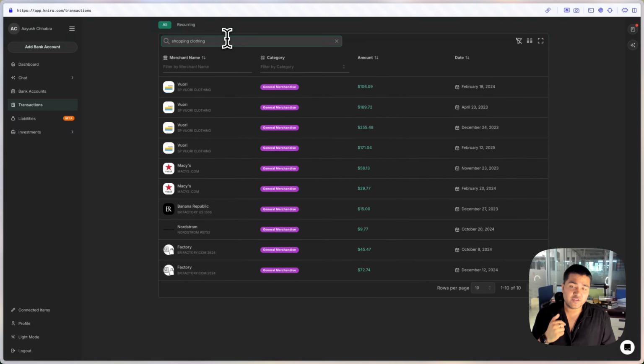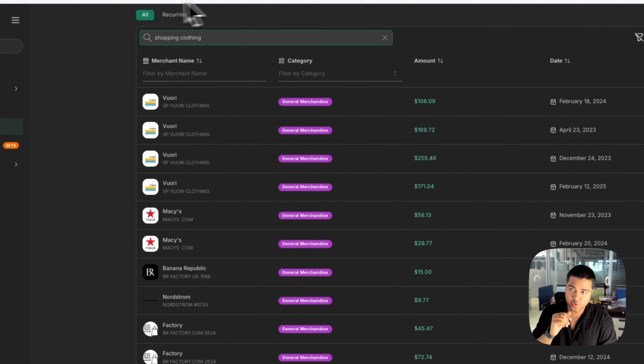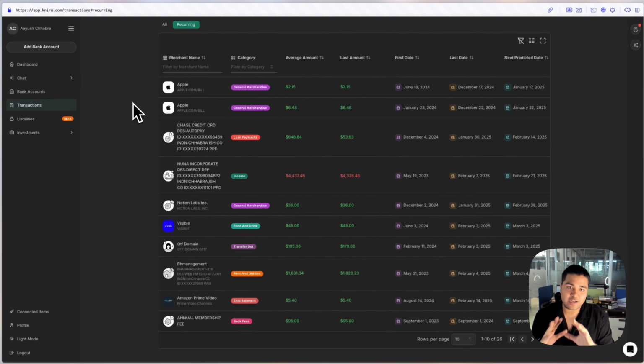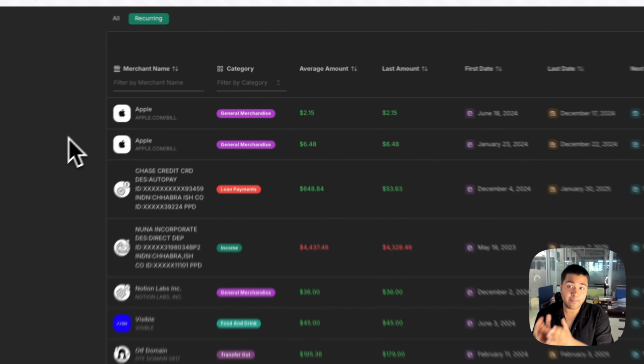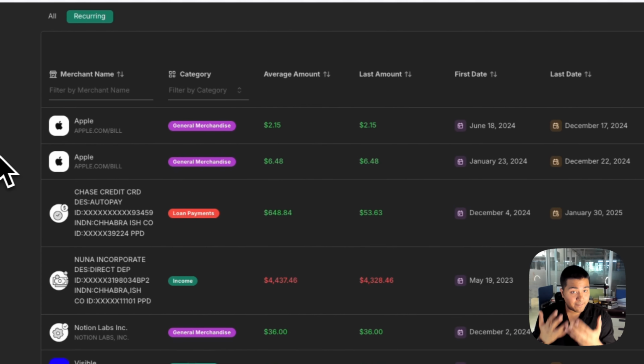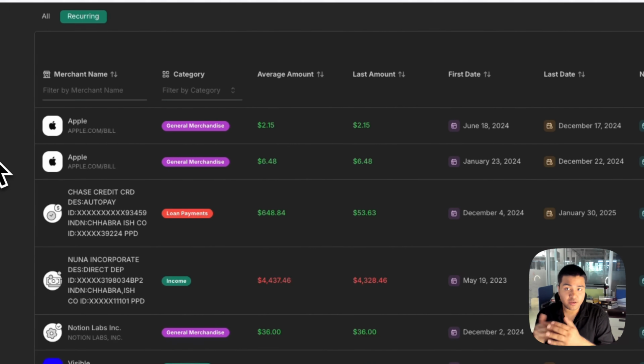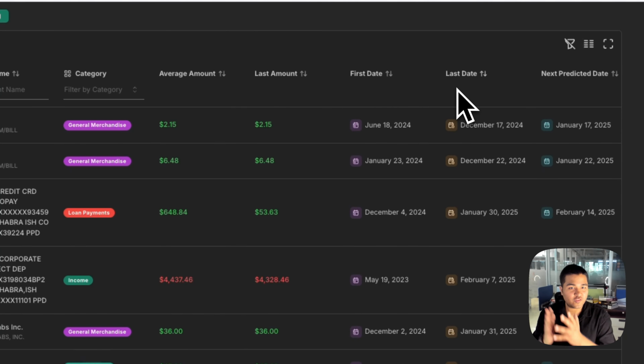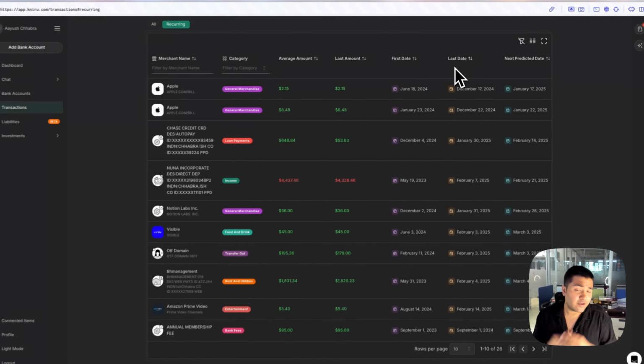Now there is another view which we call the recurring transactions view, which basically shows you your subscriptions. For that, you can click on the recurring button here, and then you'll get this kind of a tabular view where you can see the merchant name, category, the average amount that you have been paying this merchant, the most recent amount that you have been paying this merchant, when was the first time you paid this merchant, what was the most recent time you paid this merchant, and when we predict that the next time you'll pay this merchant will be. And by the way, you can also click on these.